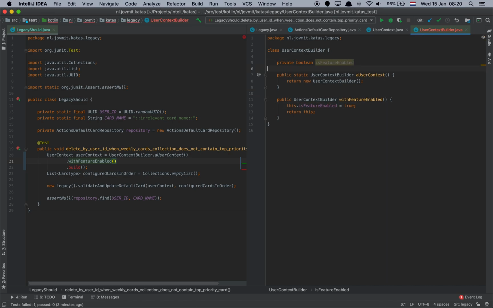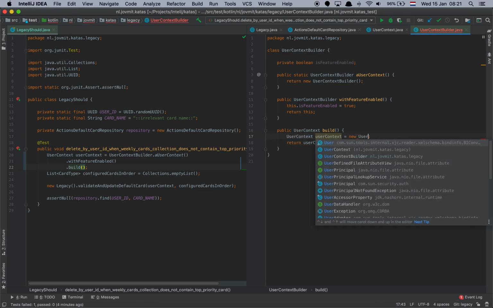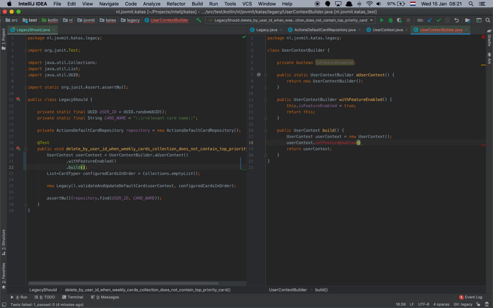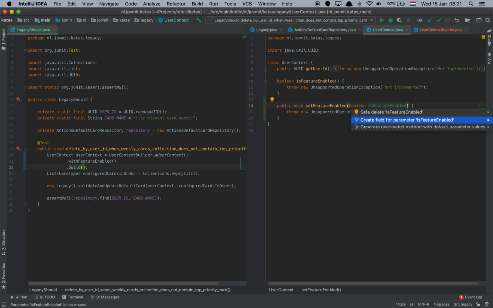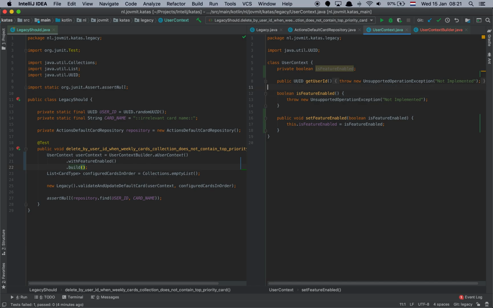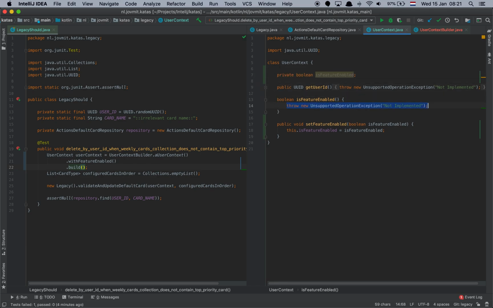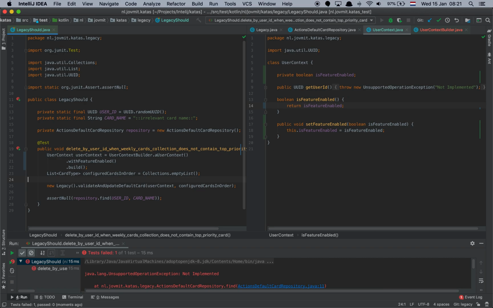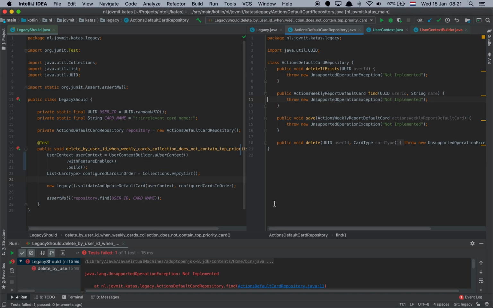I'll create a field for it. And here I need to return user context. Yep, and I have to do user context set feature enabled to is feature enabled. I'll create a method for it. I'll assign this to a field. That's good. And I have to just return it from here. Back to my test. If I run it, okay, now it says that the find is not implemented. Fine.